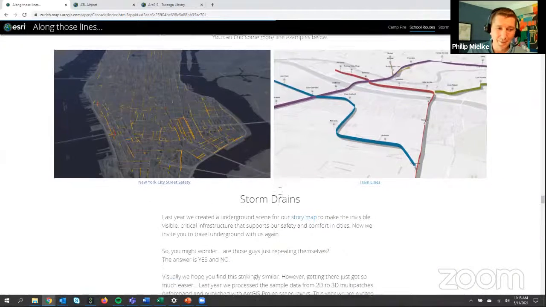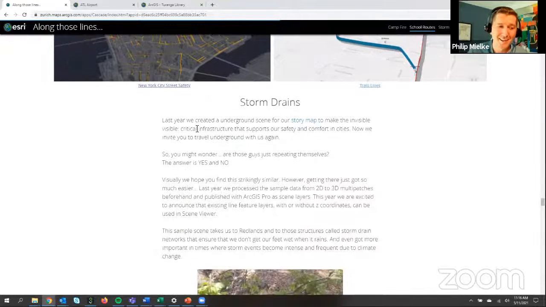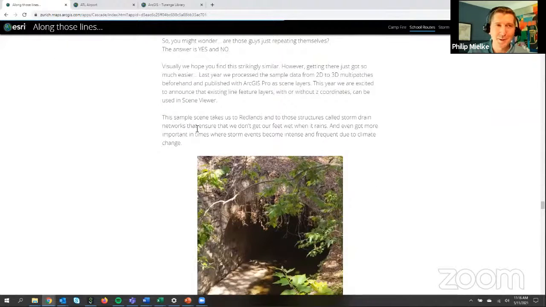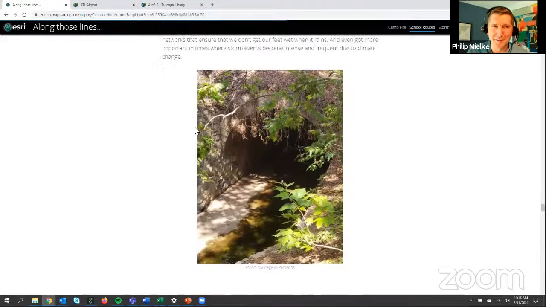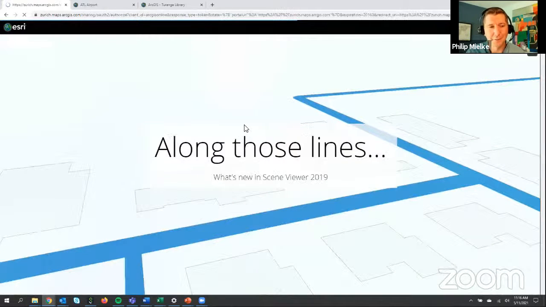So a couple of other examples, just as far as those kinds of mapping styles. You can map train lines, you can map street safety in New York, the amount of traffic that occurs, and it's pretty incredible. So I guess a little underground, a little different, but this one's also kind of near and dear to my heart. And it also, I think, represents some of the value of 3D mapping.